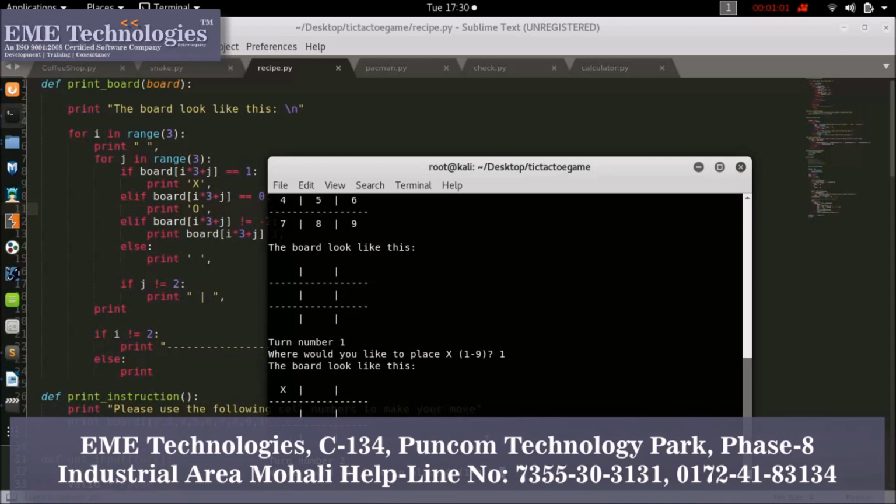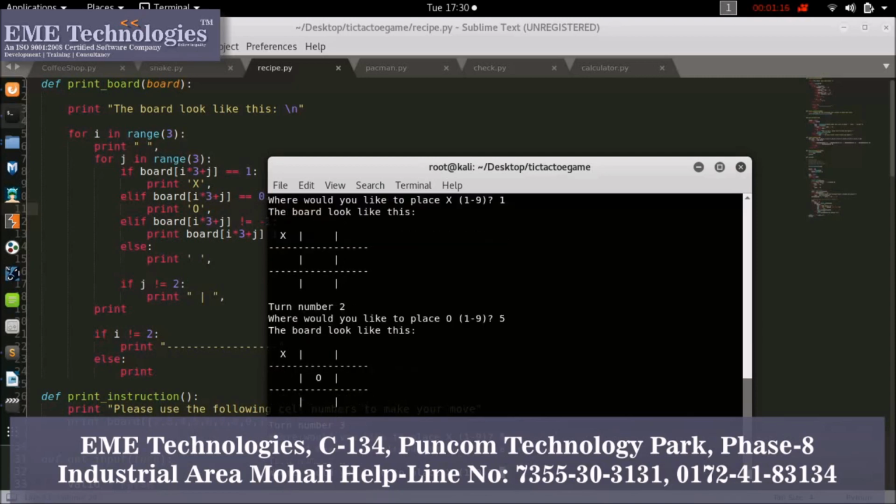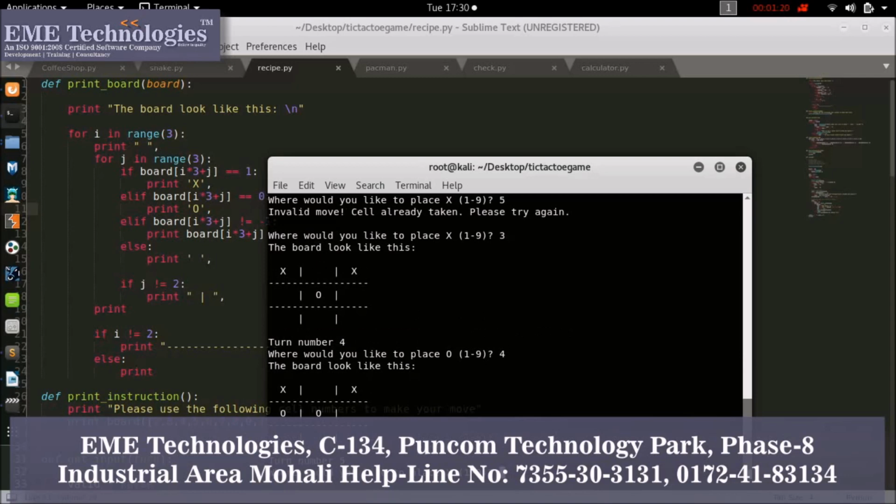It shows, where would you like to place 0. Now I just enter 5 and it puts 0 at the center of this design. Now like this you can enter multiple, and now you can win with X here. Fine guys, so this is your Tic-Tac-Toe game.